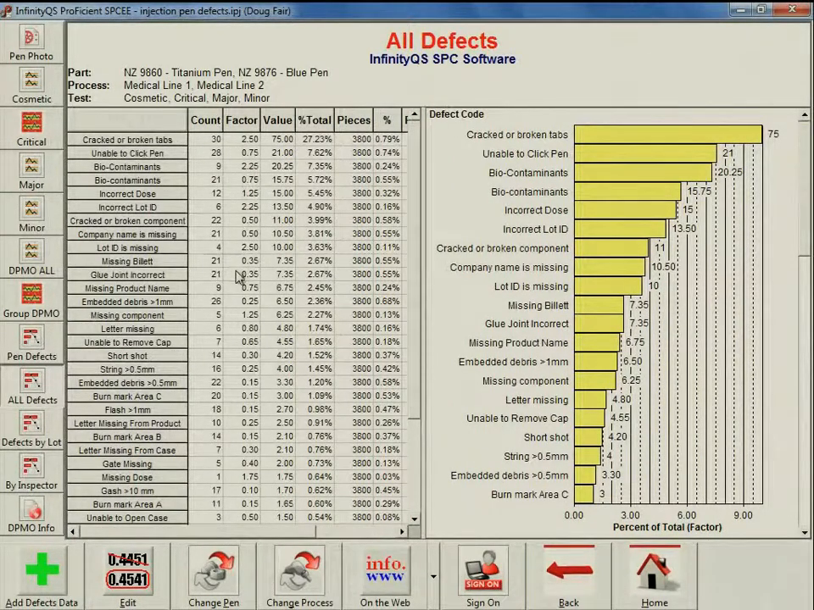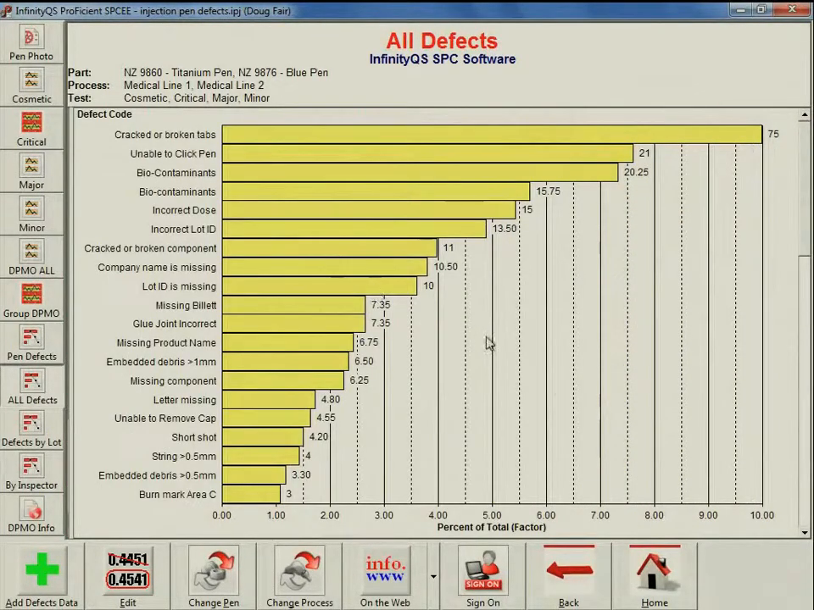So it's simple for InfinityQS to identify from a defect level, well, how many defects we have and the amount of time we're spending reworking things. But let's take it to the next step. Let's say that we're interested in understanding, well, which part numbers have the most rework time associated with them.